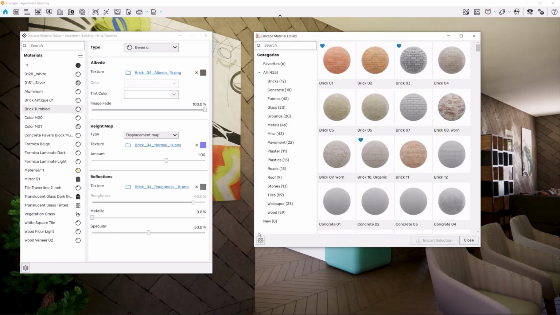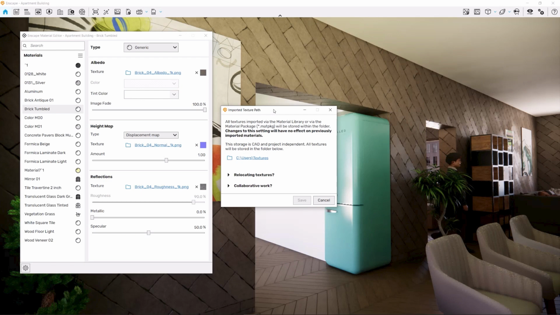It's super easy. Just go to the settings icon in the Material Library or the Material Editor. They both have it. And just define the path to your shared folder, server, or drive. And you are set to go. Please remember, this path needs to be defined before a material has been added to a project. And it is defined for all projects.